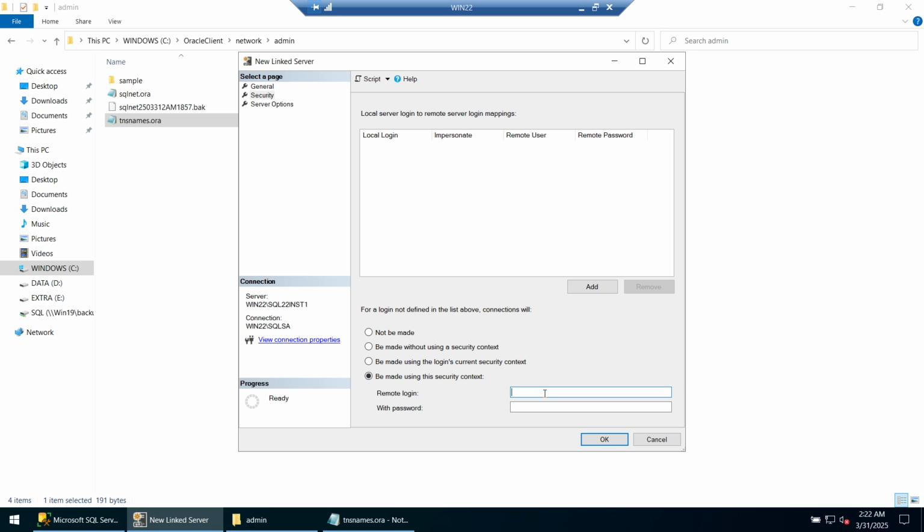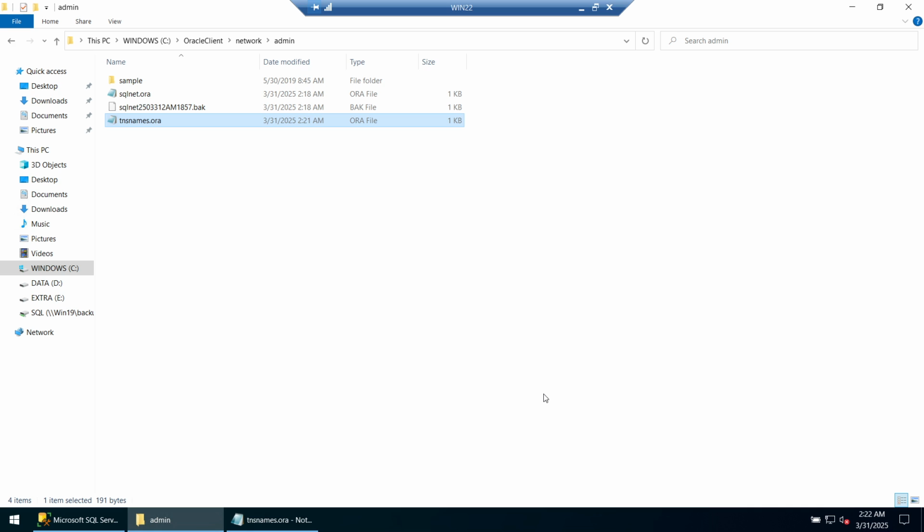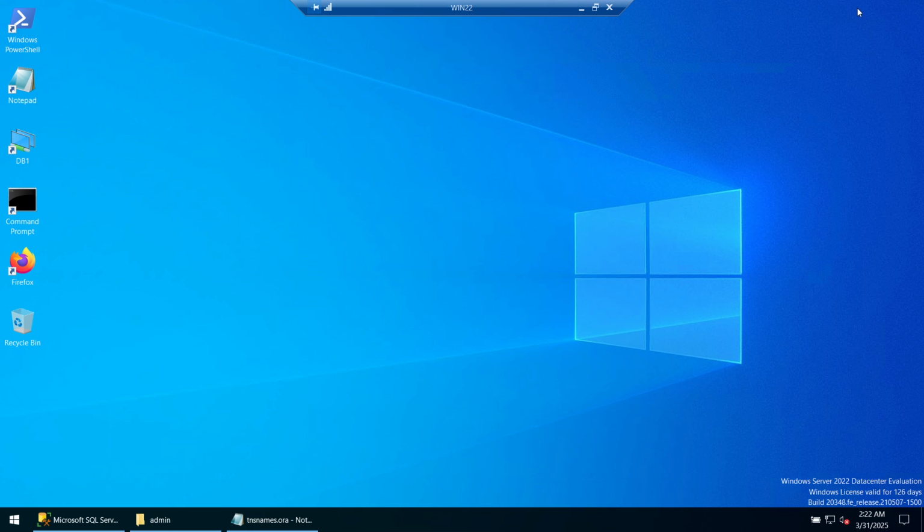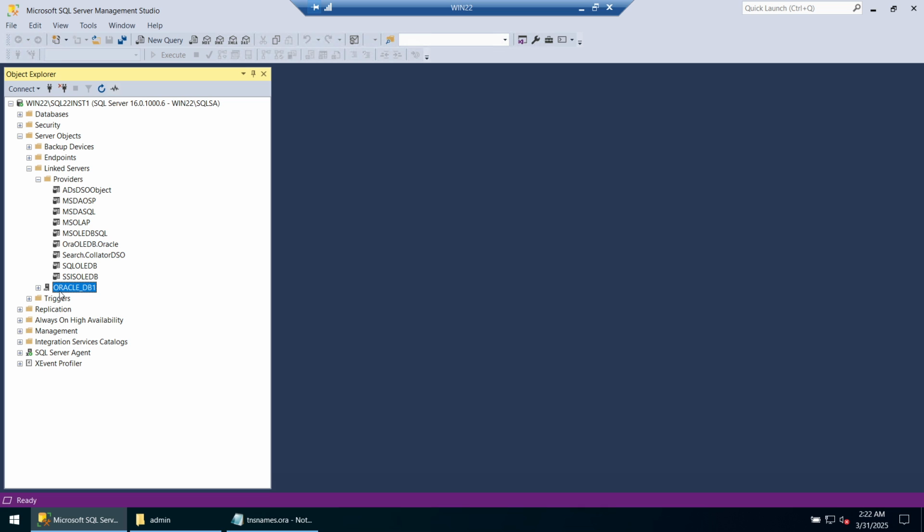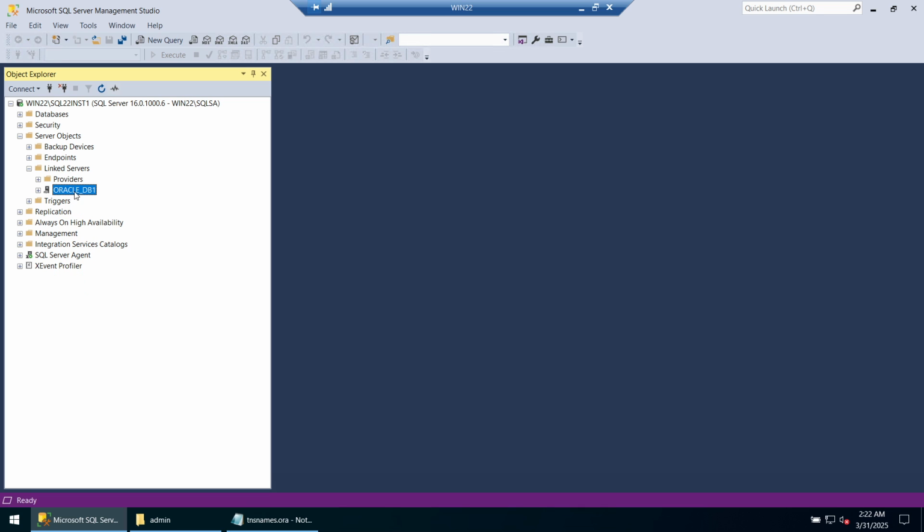So what I'm going to do now is go to the security and be made using this security constraint. This is the user ID which is present on the Oracle database, who has access to the Oracle database. So this is that user, and I'm going to give the password of that Oracle user. So that's done. And as soon as I hit enter, it created, and you can see we successfully created a link server called Oracle DB1.